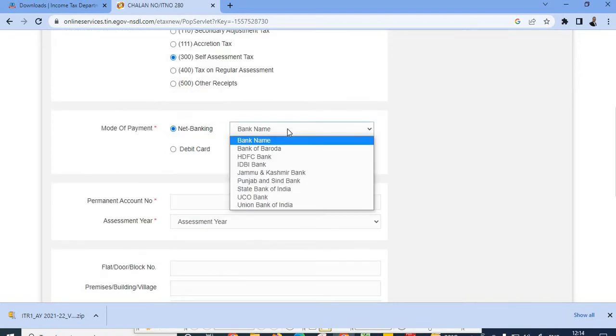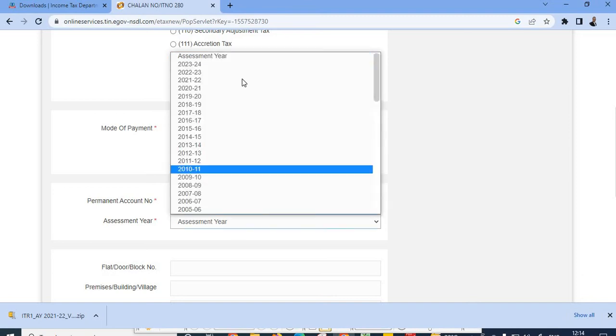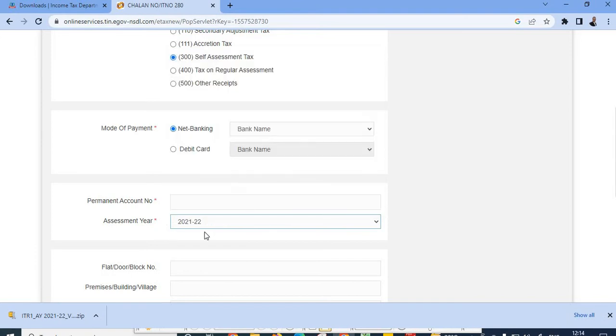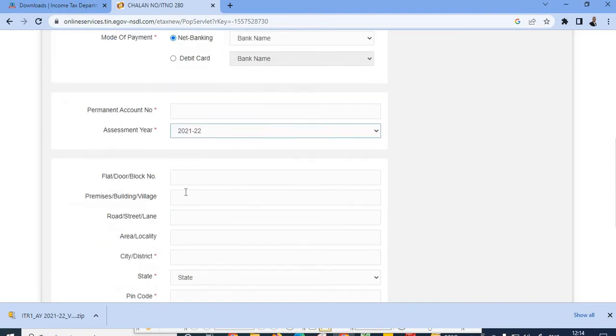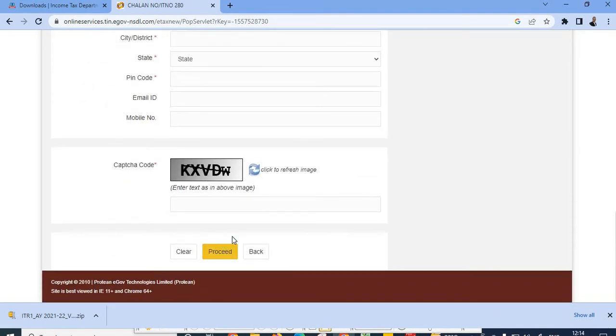Just select your bank from here, and then the PAN number, assessment year. Very important point over here in assessment year. For example, you are filing for assessment year 21-22. So do select 21-22 only from here. Then the basic details like address and all, and then you just submit it, proceed it.